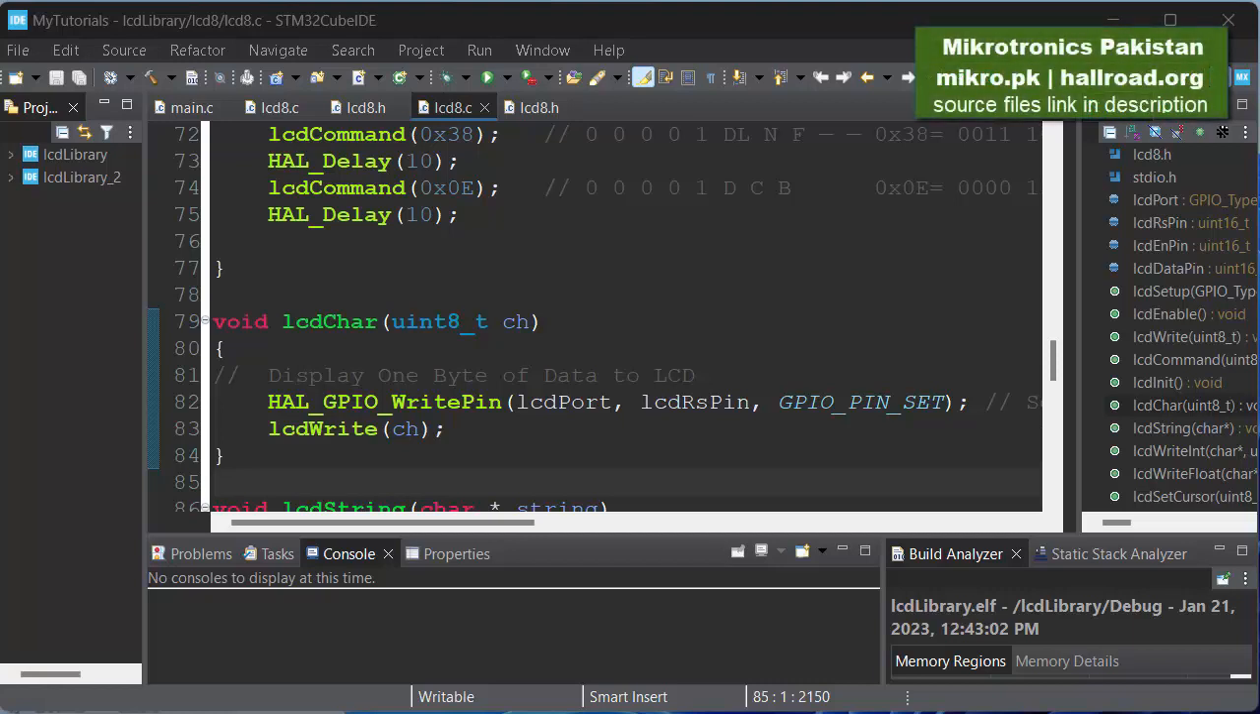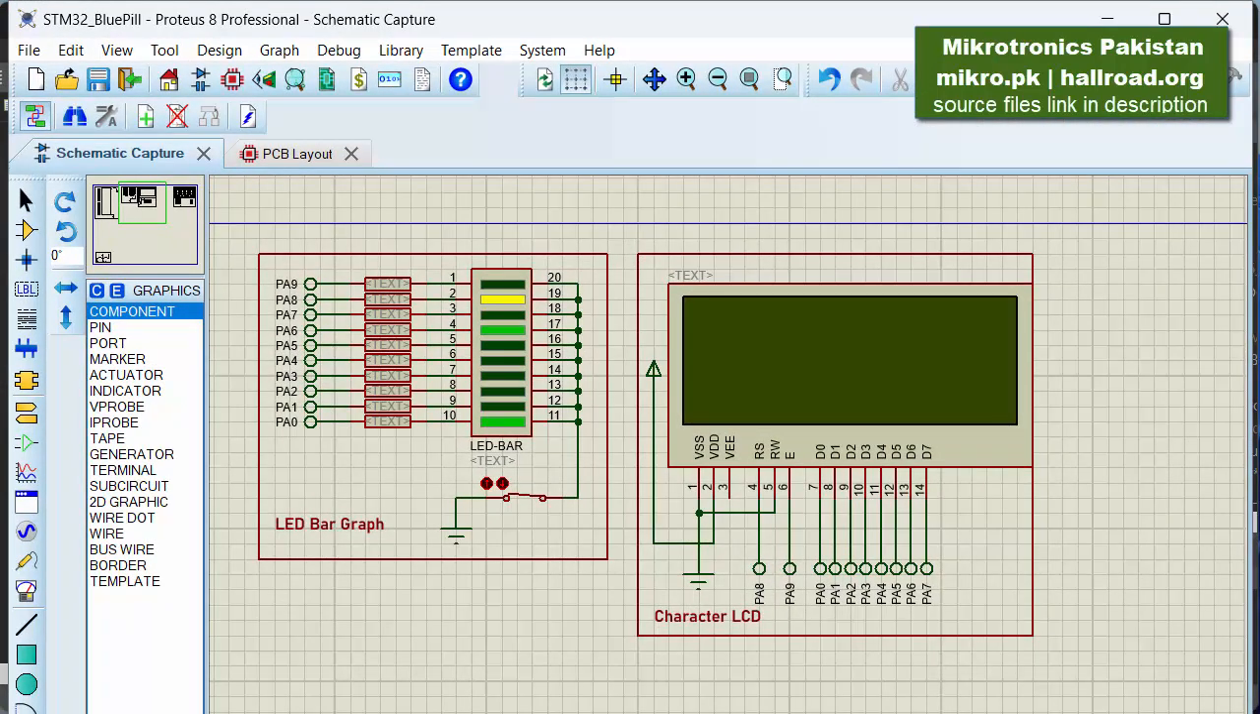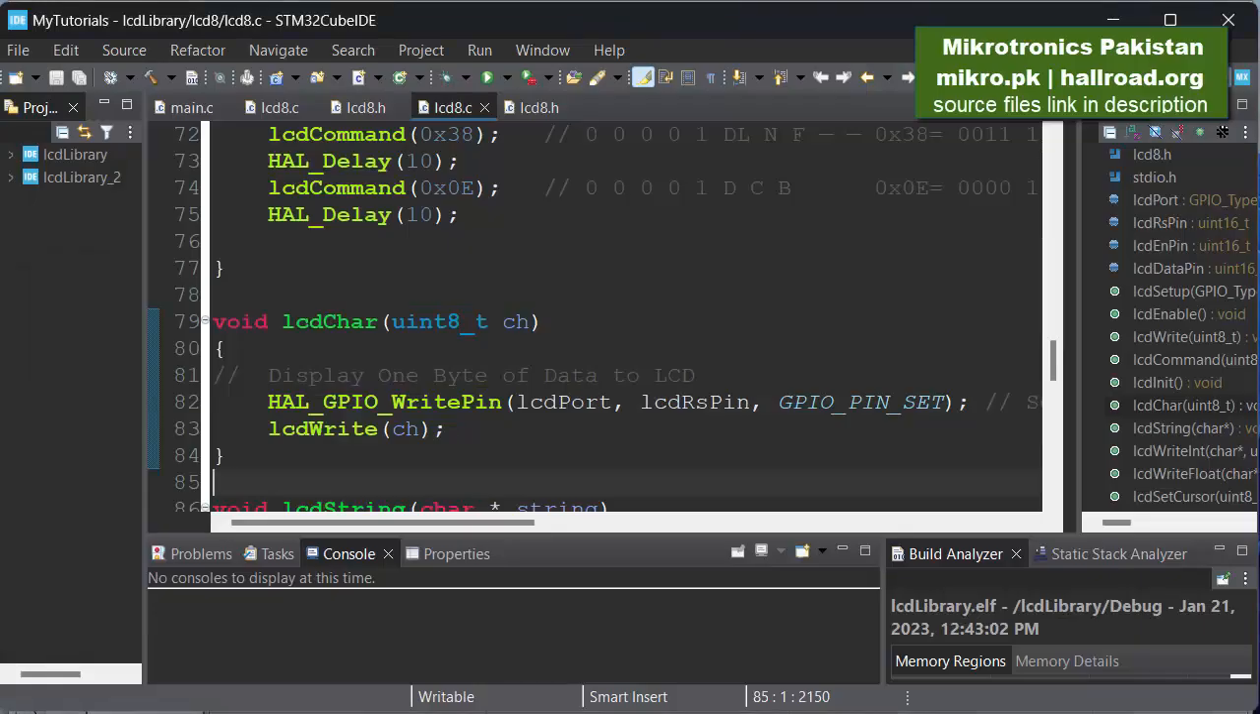So just to recap what we have done in the previous part, we had created a library partly which is able to initialize the LCD and display a character like a letter A. So now from this basic setup, we have to proceed further to elaborate the library to be a more useful thing. Right.